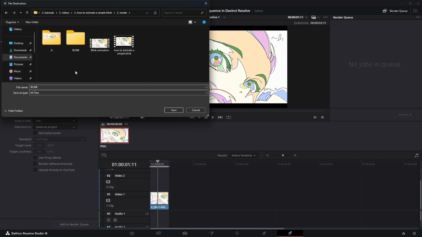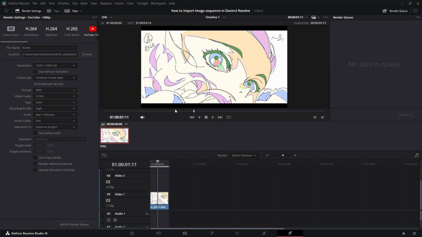Here you can decide whether you want a vertical or horizontal resolution. In most cases, the resolution is going to be 1920 by 1080. But if you want a vertical resolution, you can use 1080 by 1920, or 1080 by 1080 for square resolution. The format is MP4, then press add to render queue. Once your animation is in the queue, you can press render queue or render all.